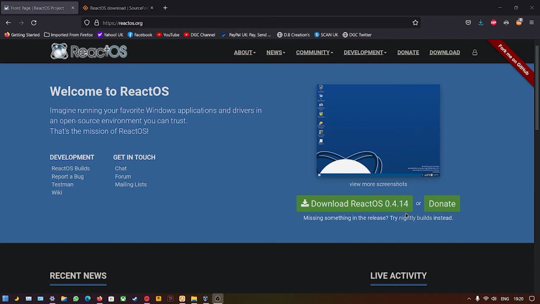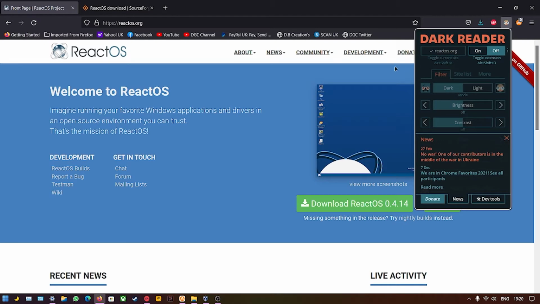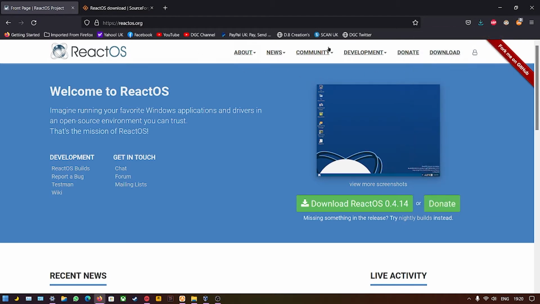So anyway, this is the website, and as you can see, it's quite a colourful website actually. I have it on dark mode, so I'll turn it off. Right, that's just a little plugin that I've got anyway. But yes, this is the website if you load it up.